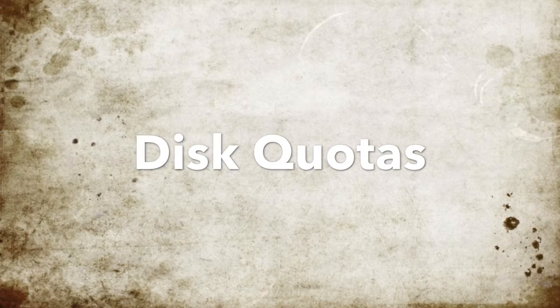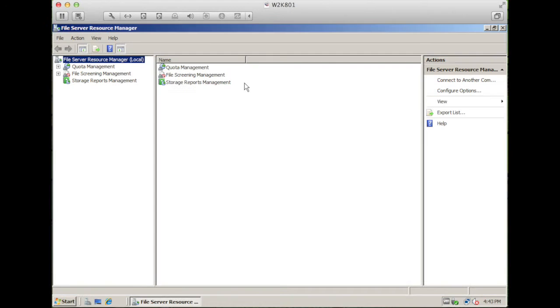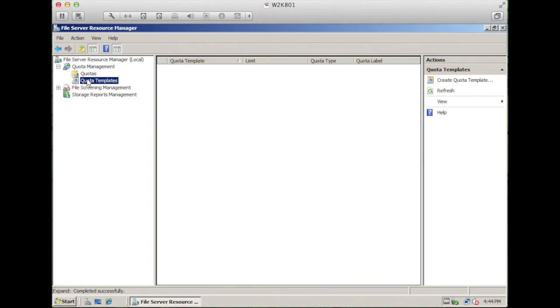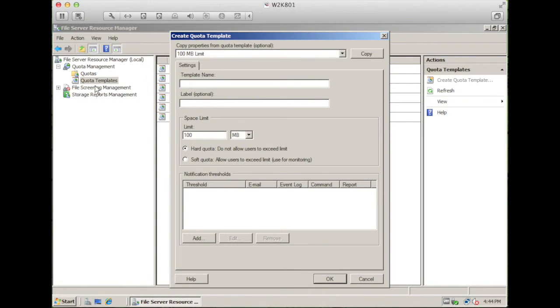Next we're going to configure disk quotas. Prior to this video, I've already installed the File Server Resource Manager, and you'll need to do that. So that's where we're going to go first. We're going to drill down to the Quota Management node and click on Quota Templates. We're going to right click and click Create Quota Template. We're going to give this a name. We're going to call it Lab 11 Quota Template.